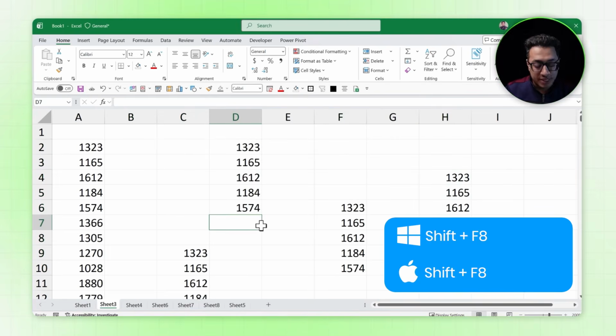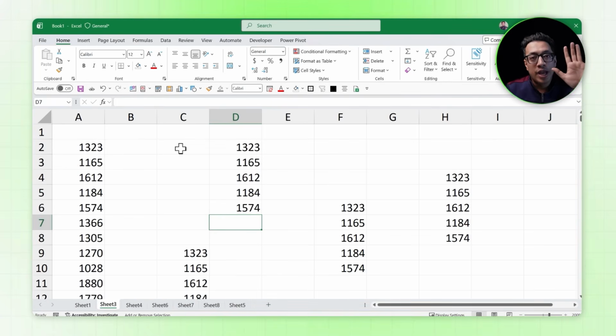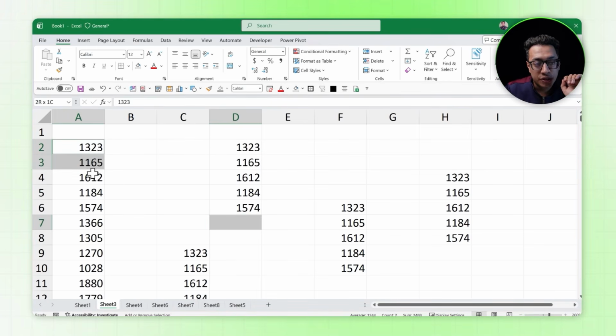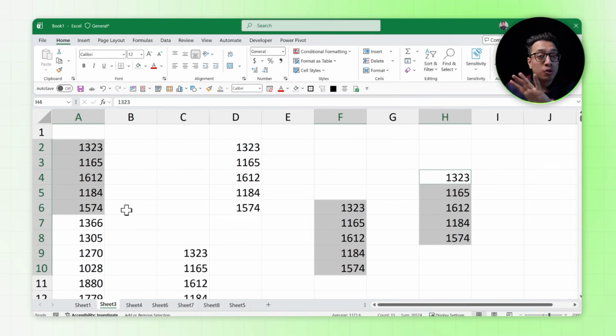Once you press this keyboard shortcut Shift plus F8, you can see you get this small message here that says add or remove selections. Now you don't need to hold the control key. You can just use your mouse and select the range that you want to select and it will be added to your selection. And if you want to unselect something, you just need to select it again and it will be unselected. But you don't need to press and hold the control key.